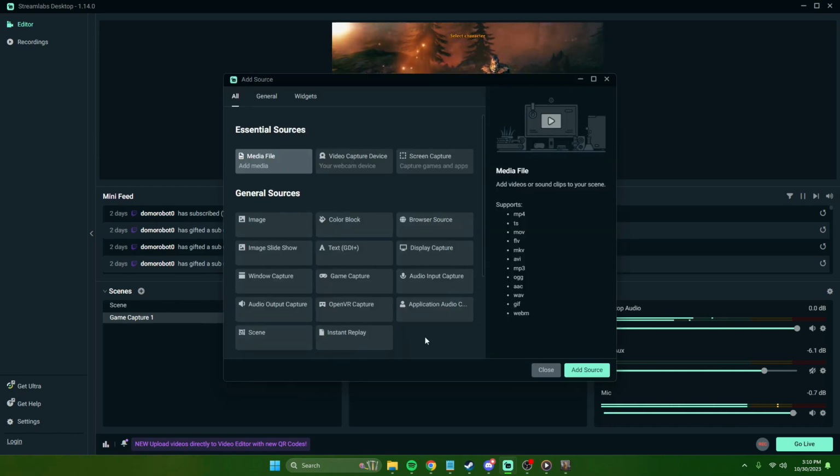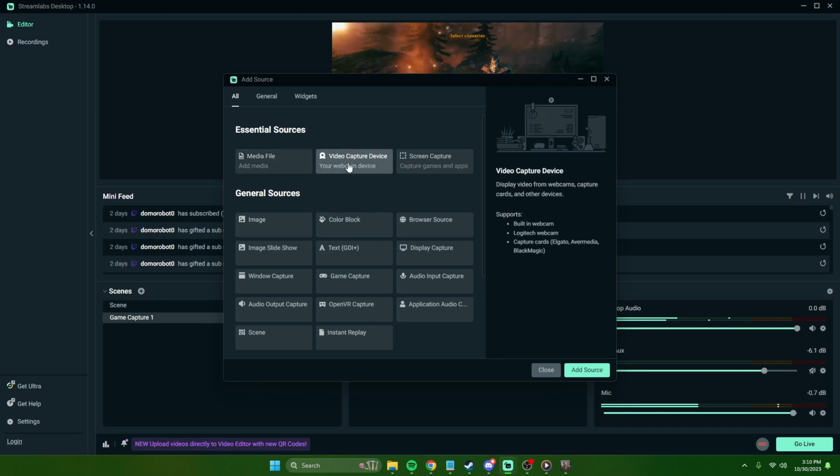Once we've got sources up, all we need to do is find video capture device right here. We're going to go ahead and click video capture device. And you could use anything from a built-in laptop webcam to an external cam. I've even seen people rig their phones to their computers to use as a cam. It's crazy the things people get going. I'm going to show you my setup, and we'll show you a couple tweaks from there, see if we can get it working for you.